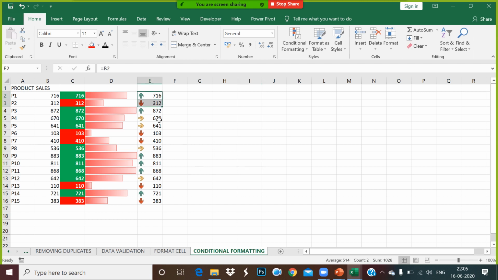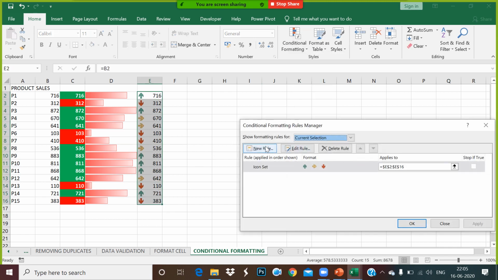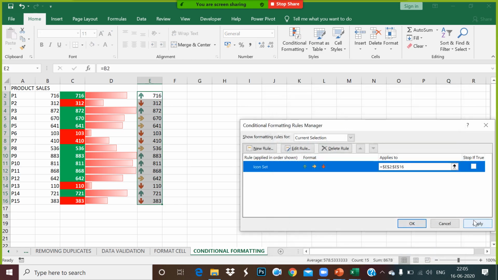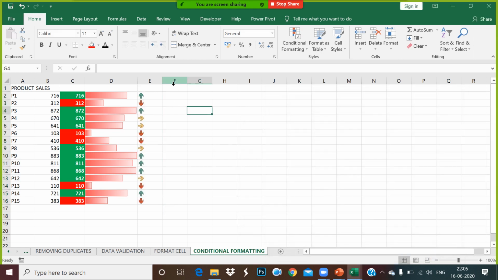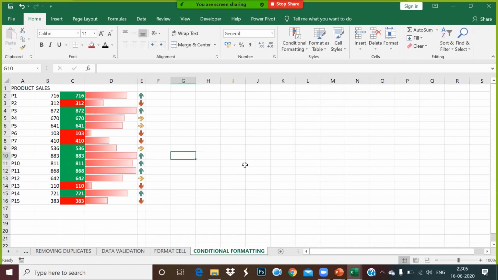Now, to hide the values shown over here, you can go to manage rule, edit rule, and show icon only. Can you see this? Some people show these icons with the numbers and get very confused, saying, hey, what is happening to my data? It happens because you have taken the value from here, which has been conditionally formatted.